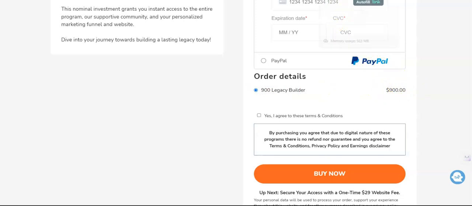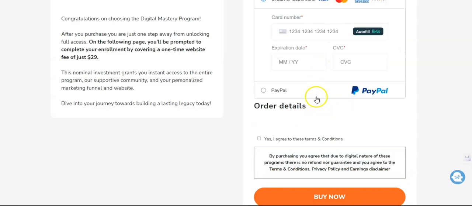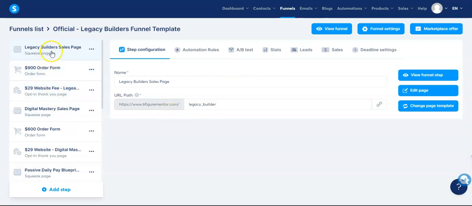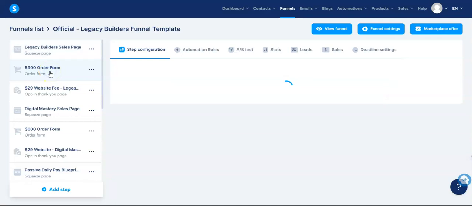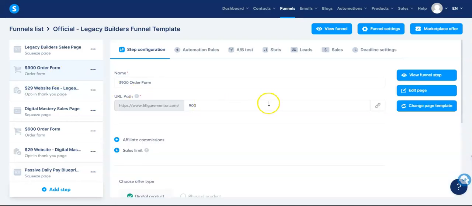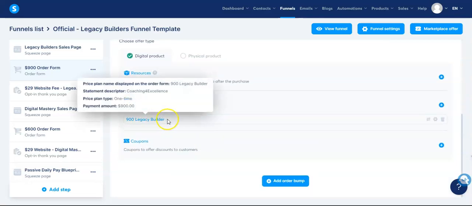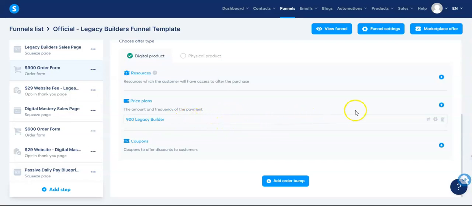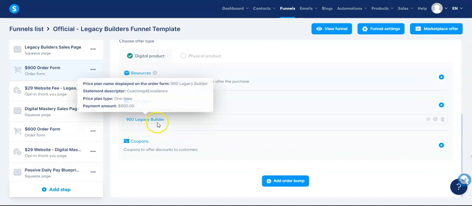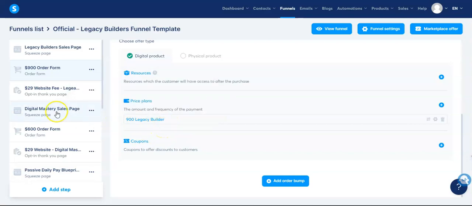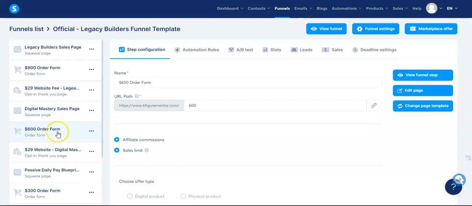Okay. So now, how do you activate your buttons so that your payment pages work? I'm going to show you how to do that. So for the legacy, this is the legacy. You have to come to the 900 order form. I'll show you what I did already because I've done that. You see, I have a tick here that says digital product. And I have where it says digital legacy amount, and we're going to do that for the 600 so you can see exactly what I did. Okay, so for the 600, I have not done that yet.